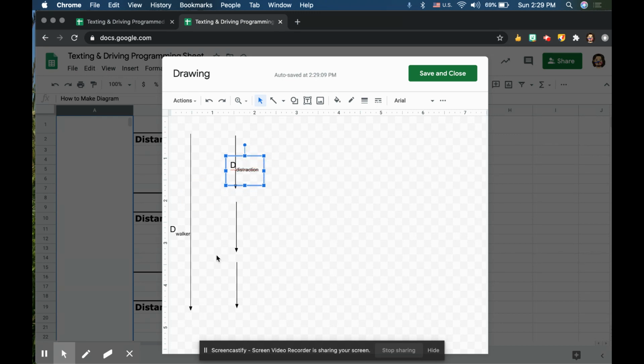Another way that you can do it, if you don't want to just keep making text boxes, is you can copy and paste. So Control or Command C is copy, Command or Control V is paste, and then look, it's already formatted for me. If I just click down here, I can change this to distance of reaction. And then again, Control C is copy, Control V is paste. And then down here, I can change this to distance of braking.